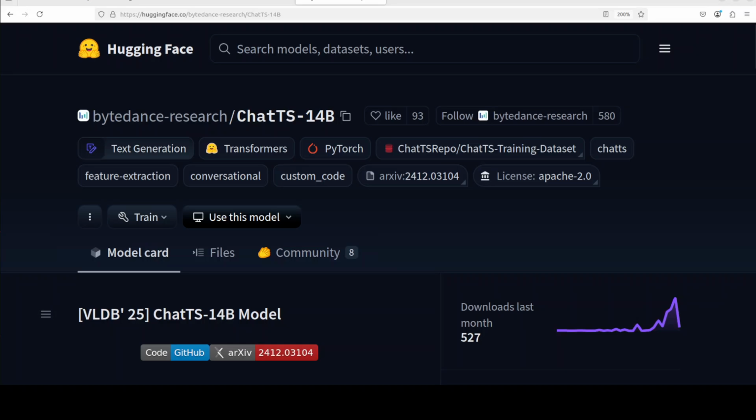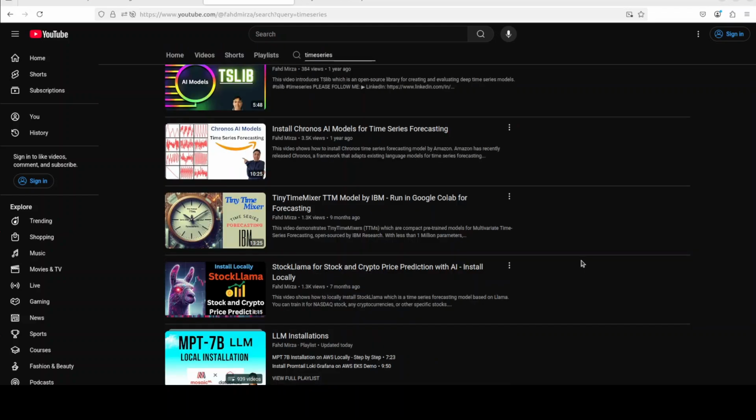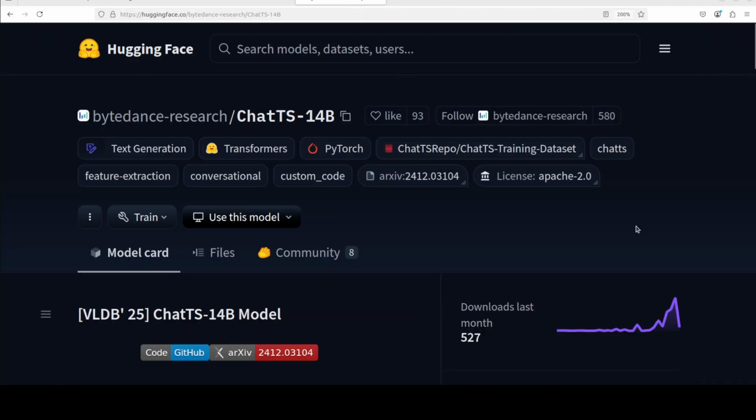series input. I have been covering these time series models for a long time now. And if you just go to my channel and search with time series, you should be able to find heaps of videos. One of the really, really impressive ones was this Tiny Time Mixer model by IBM, which was released over 9 months ago. So do check them out. And there are various others too. So we are going to install this ChatTS 14 billion on our local system and we will see how it works. And I will be talking a bit more about this model down the road.